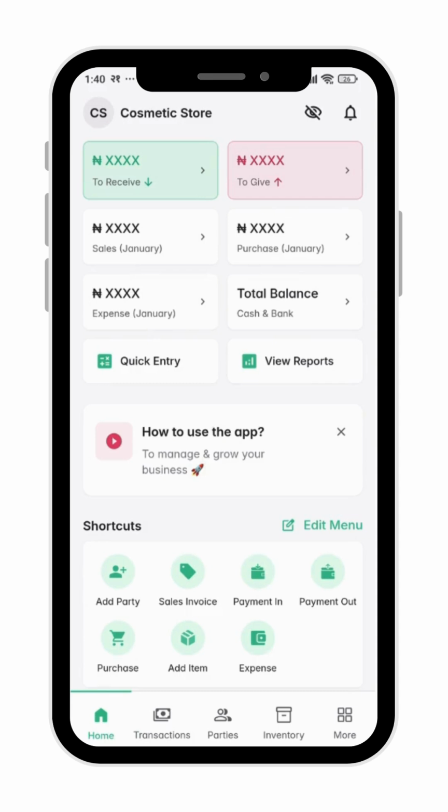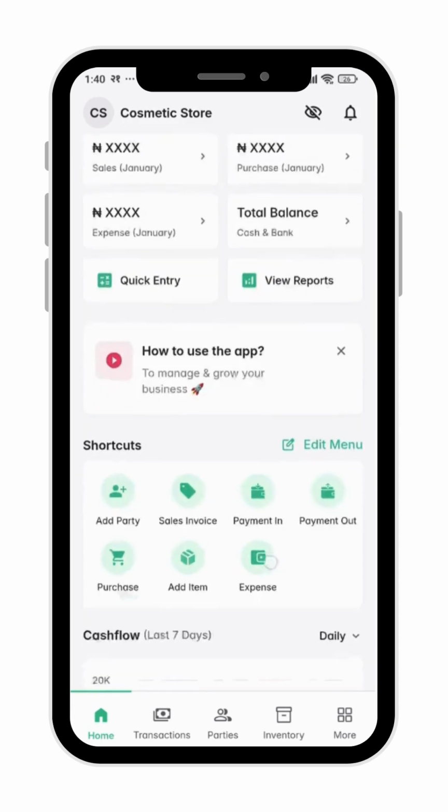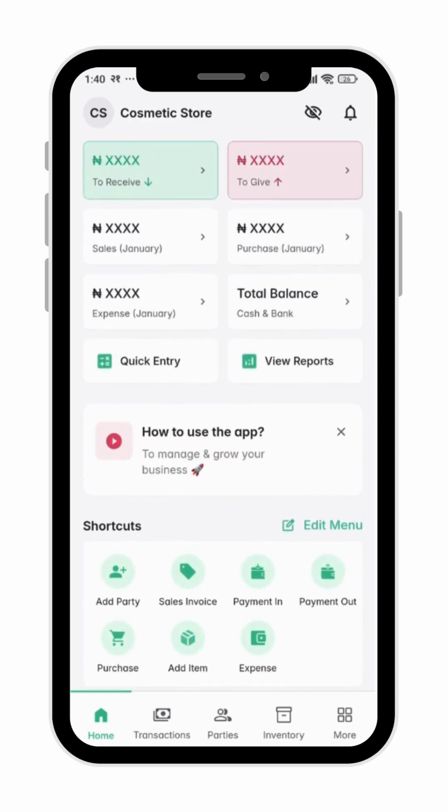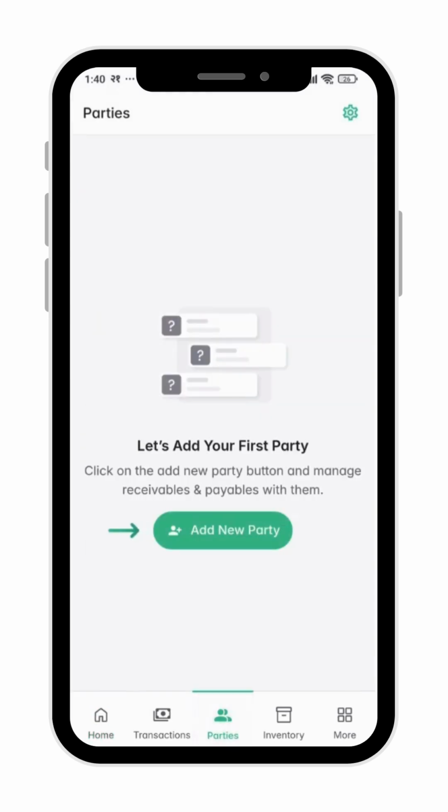Step 1. Once you register in SokoBook, you will appear in the homepage section where you will see a lot of things, but for now, please focus on the bottom of your screen where you will see transaction, parties, and inventory. Our first focus is on the parties section.